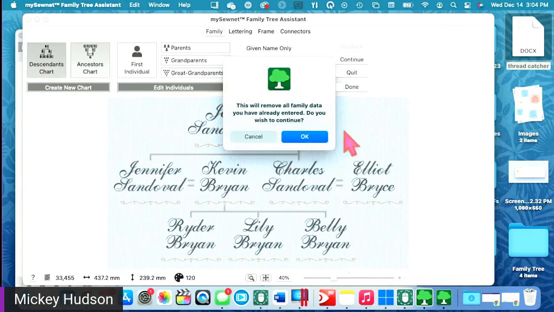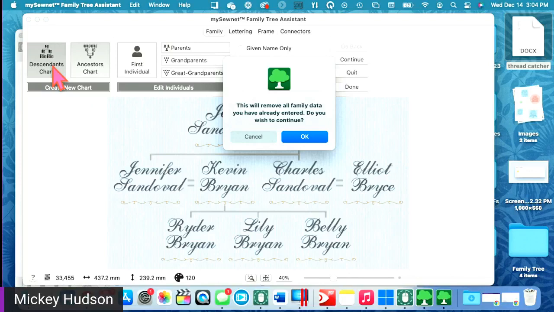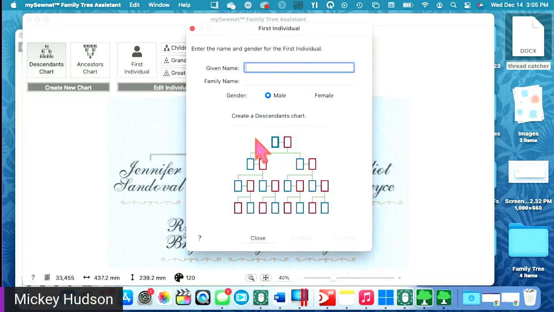But I'm going to go ahead and start a new descendants chart by clicking on the descendants chart. What'll happen is, as you can see here, I've already got a work in progress. So if I have not saved this, it's a good idea to do that first. But I have saved all this. So I'm going to go ahead and start a new one. Now, this new one, it's going to give you a warning to let you know, hey, I'm going to erase this. Make sure you're ready. And I want to erase it.